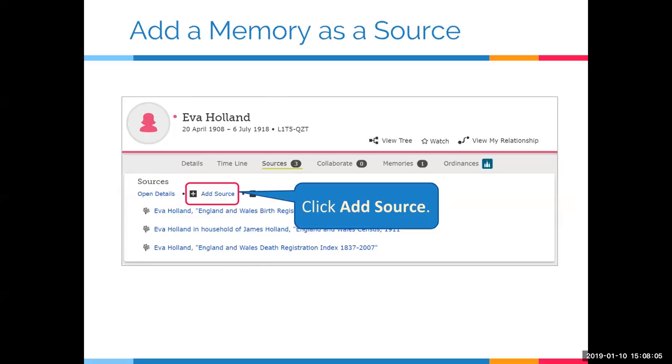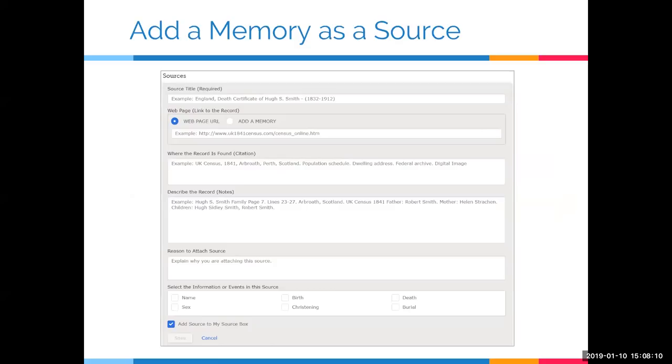And then when we do that, we get this form that we need to fill out. You'll notice that there's already text in every field, but this is basically example text. And so it will guide us as we go through and add the information that we want to add about this memory. But because that's small to see, we're going to take each piece separately and blow it up so it's a little bit larger.